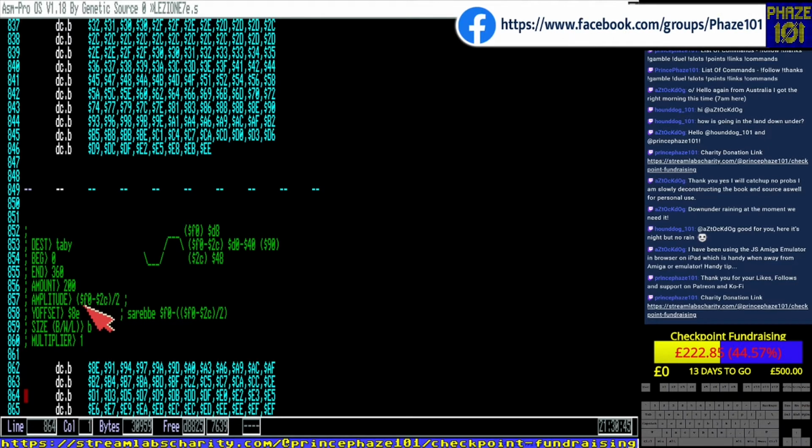The amplitude is the same but divided by 2 because we need that imaginary line in the middle, and half of that imaginary line is 8e. So that's why we have 80 as offset. Okay, size is byte, multiplier is 1.